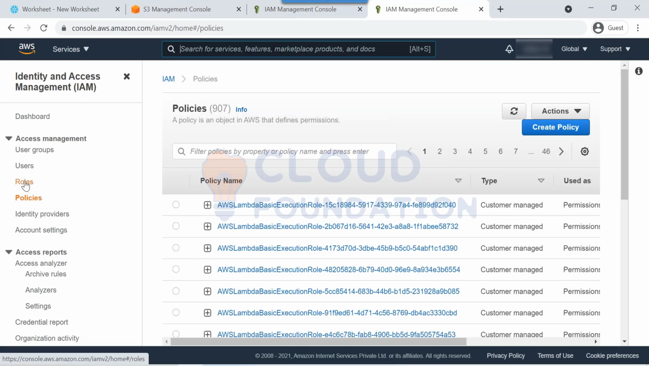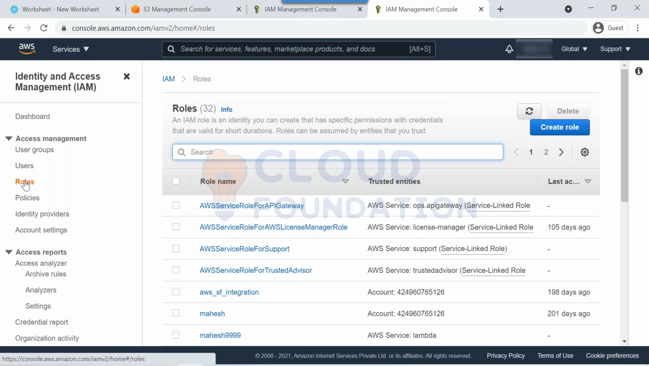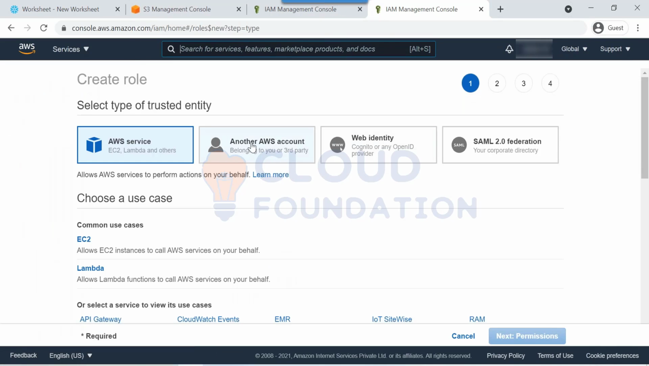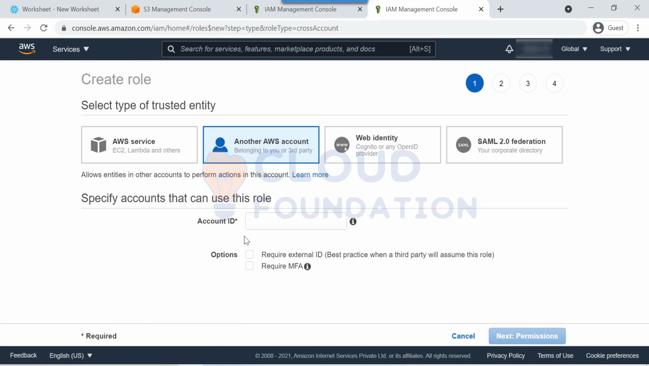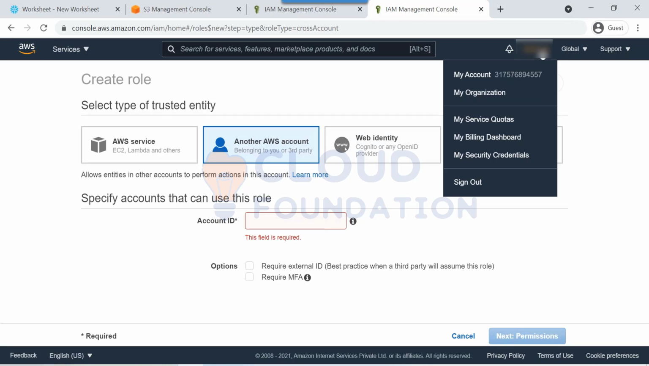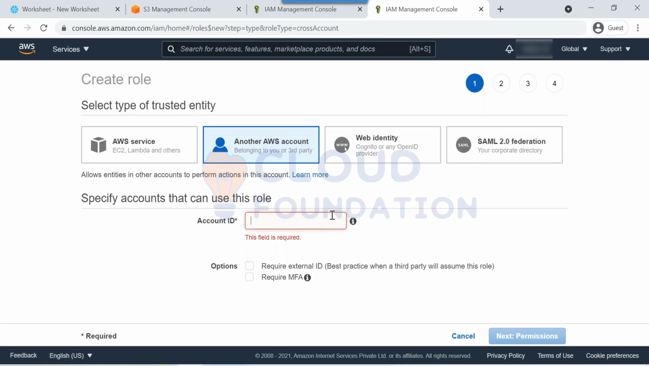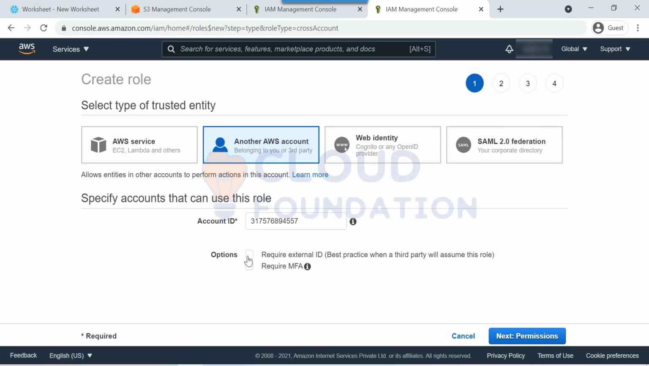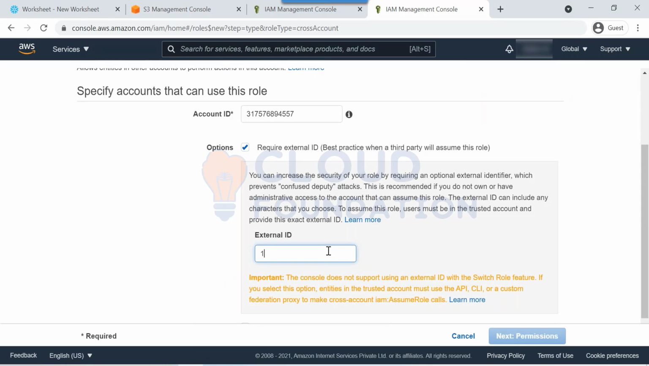So for creating roles, just click on roles, click on create role, click on another AWS account, and it will ask for account ID. Just select this account ID and require external ID. In the place of external ID, just give any number for now, 1, 2, 3, 4, 5, 6, 7, whatever numbers you want to give.